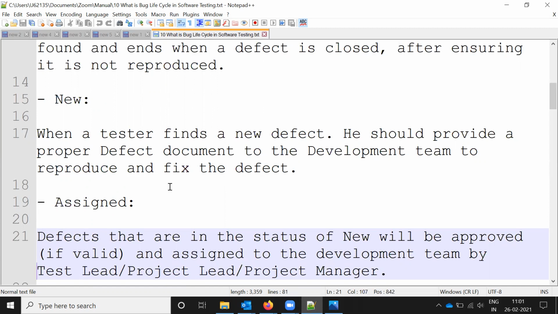Reproducing the defect means we need to provide proper details. When we are creating the user, if after filling in all the details it is not creating the user, then we need to provide the screenshot as well as all the steps they need to check. And when the developer gets the defect, we provide the expected value and what we are actually getting. Once we create it, the status becomes new.